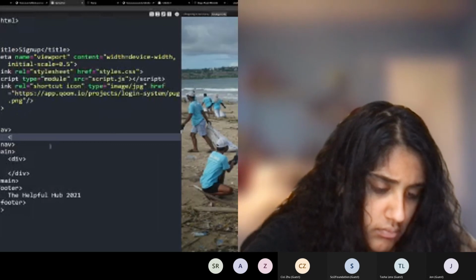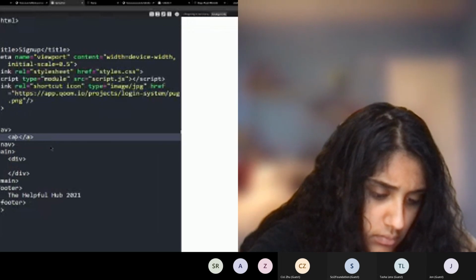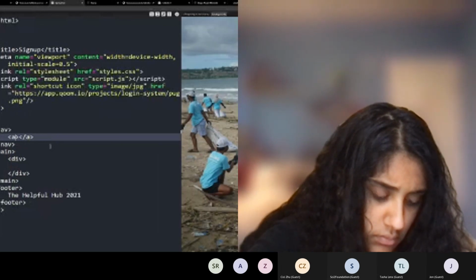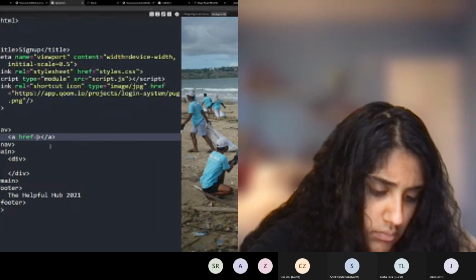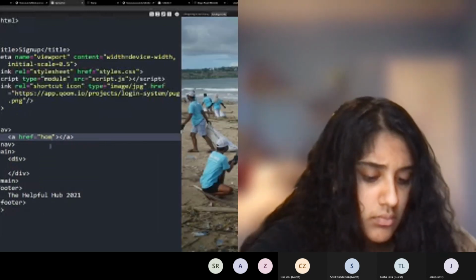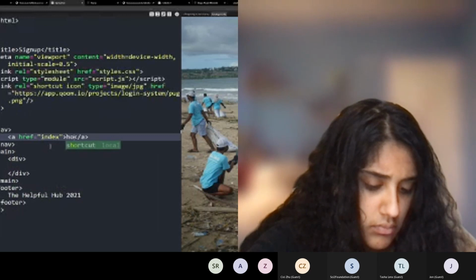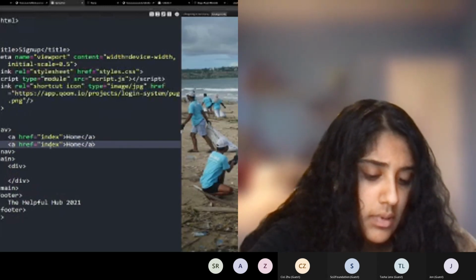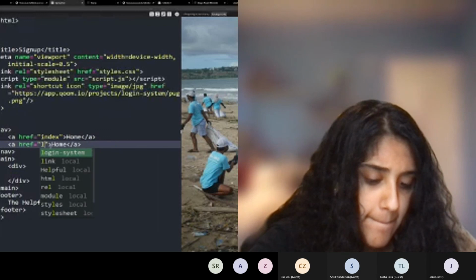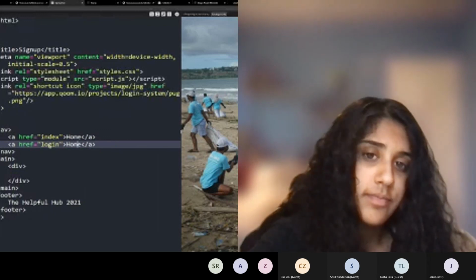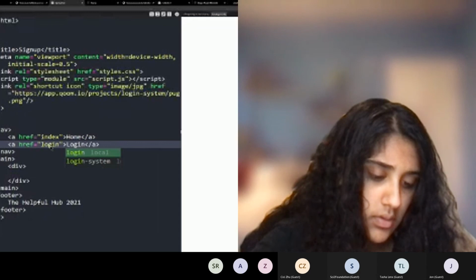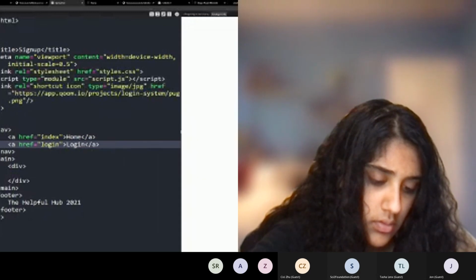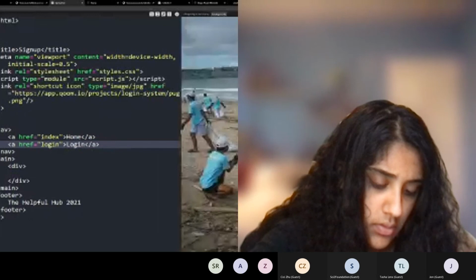I'm going to make 2 A tags, which is like links, just hyperlinks, so you can take you from page to page. And it's going to be href index, which is our home page, by the way, which I'll just say home. And I'll copy that. And this one will take us to our login page. So login. So we have 2 choices. We have this one or this one. And it'll take you back and forth as we see.